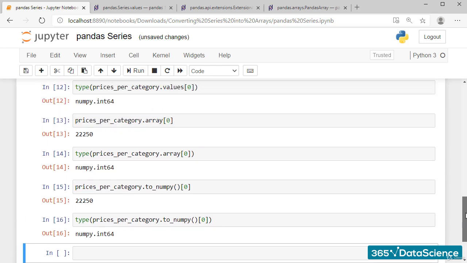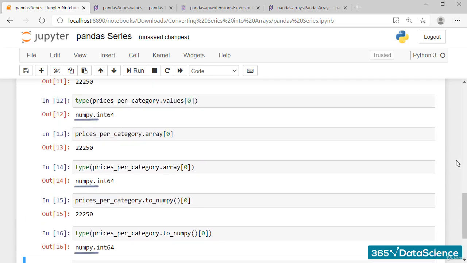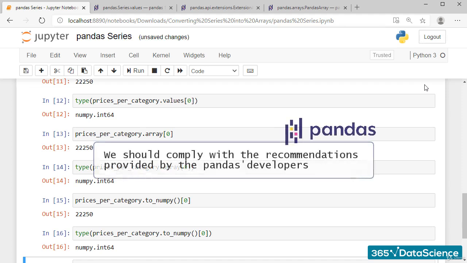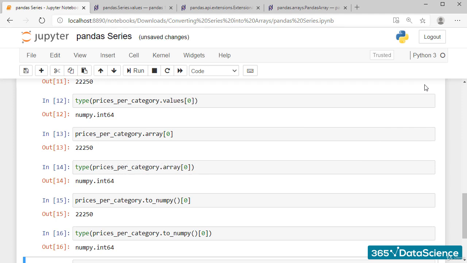Nevertheless, we need to be very careful when aiming for the correct conversion. The values attribute was used in the past a lot, so you will encounter it in the literature, in an online search, or old code. However, by all means, we should comply with the recommendations provided by the pandas developers themselves. So we suggest you avoid using that tool when you need to convert your series into an array.